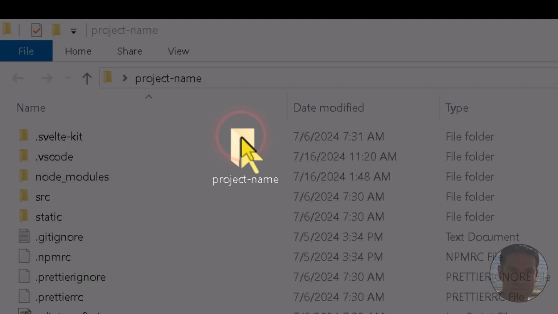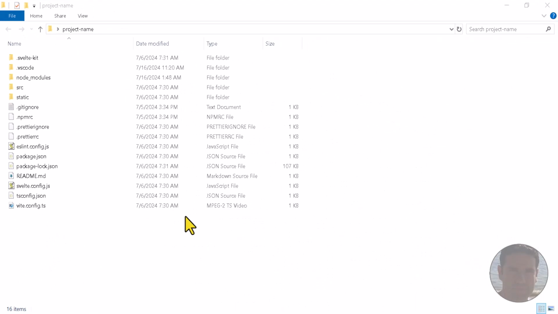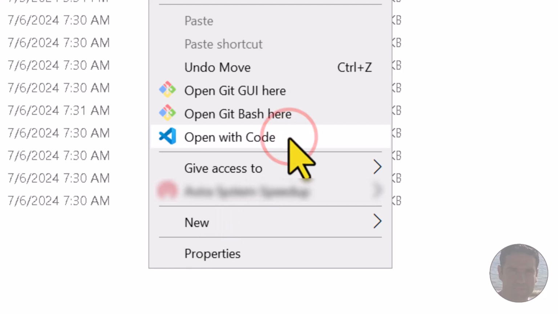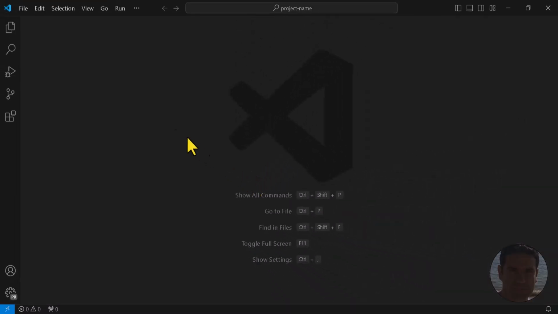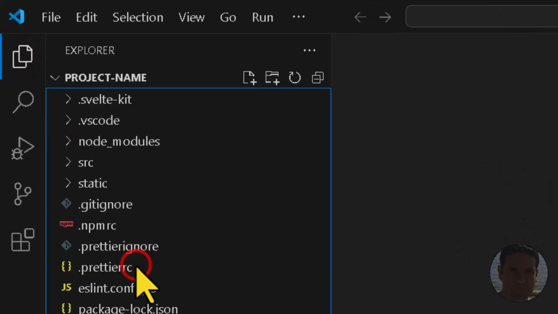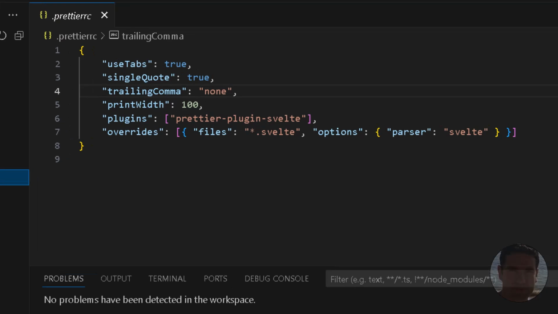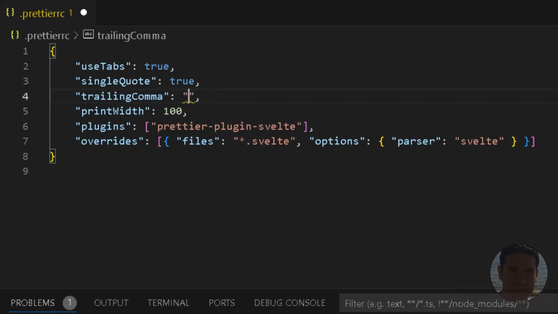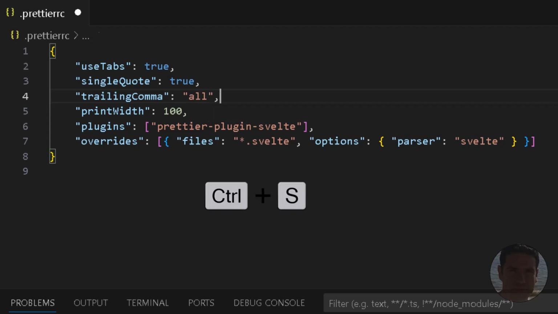Hello, in this video, I will show one of the Prettier settings I always use. If you haven't watched my video about code formatting yet, watch it first, because this video is a continuation. It is simple. You just have to open the Prettier RC file and change the trailing comma property to all.